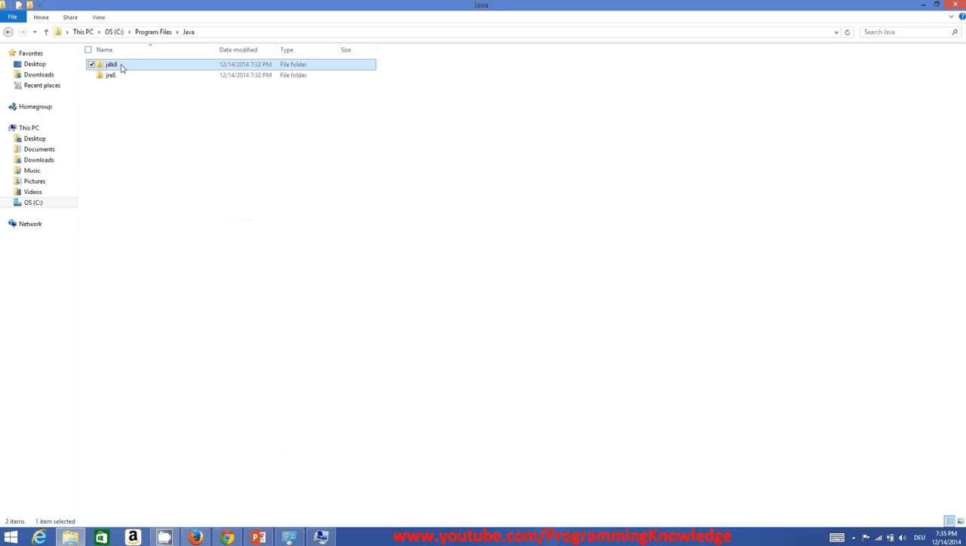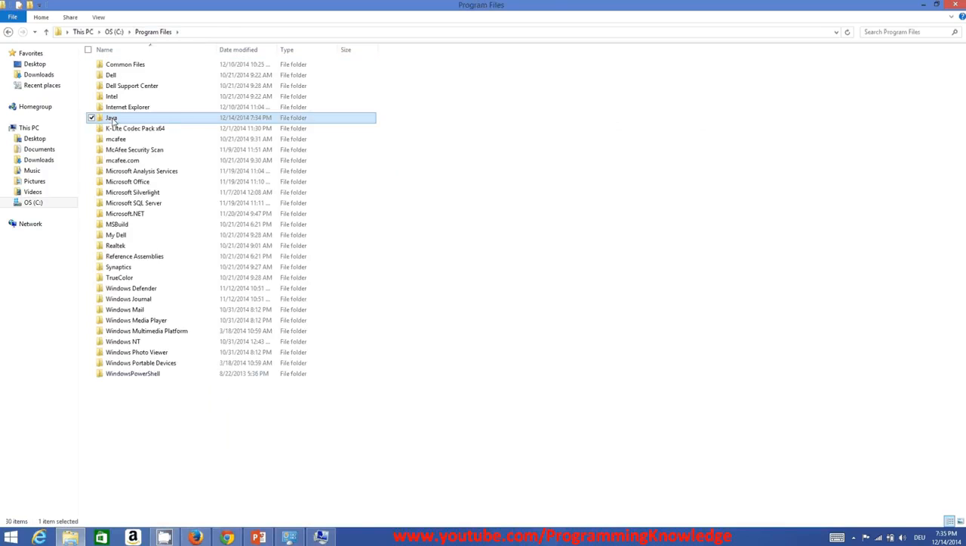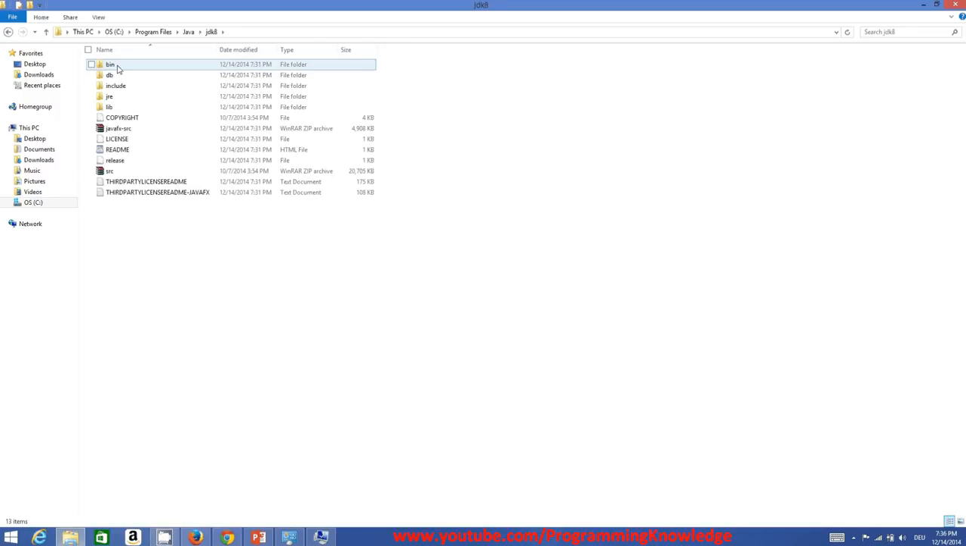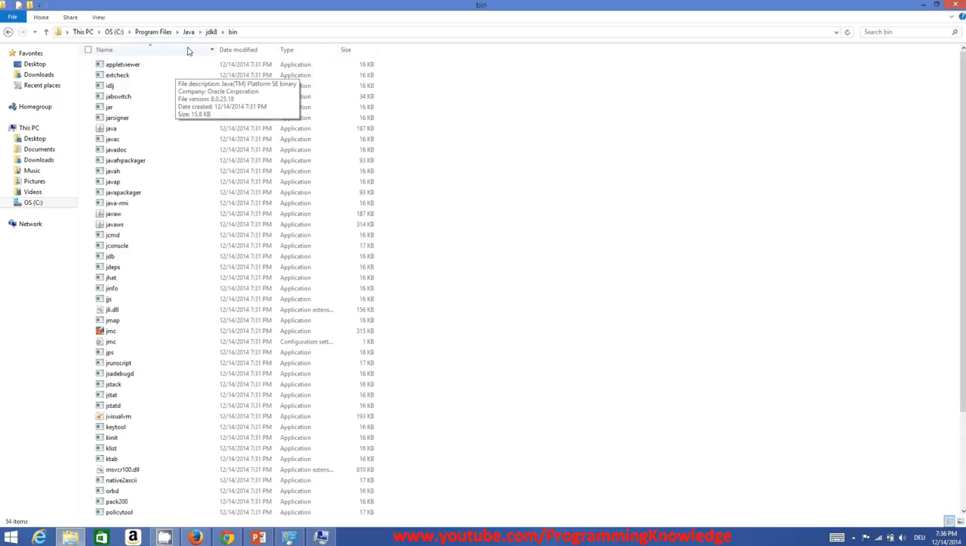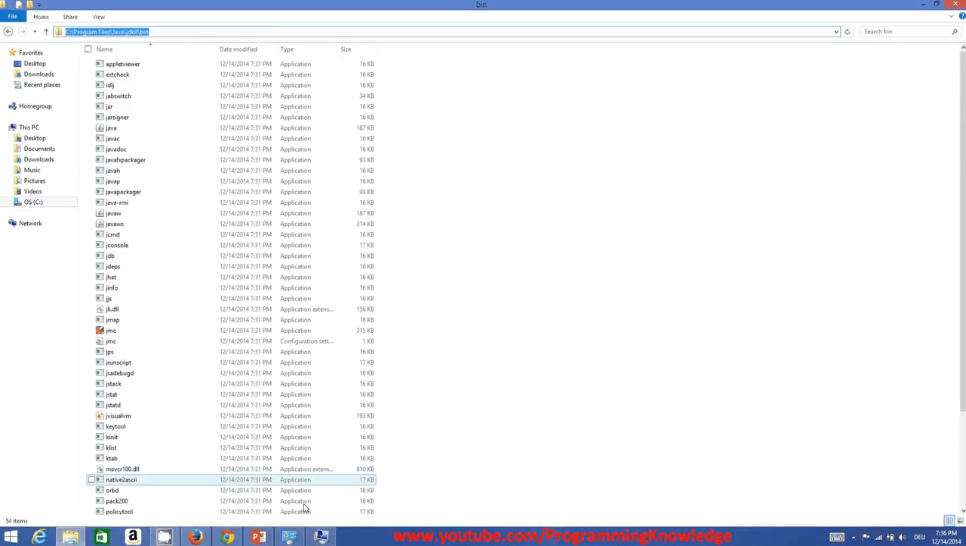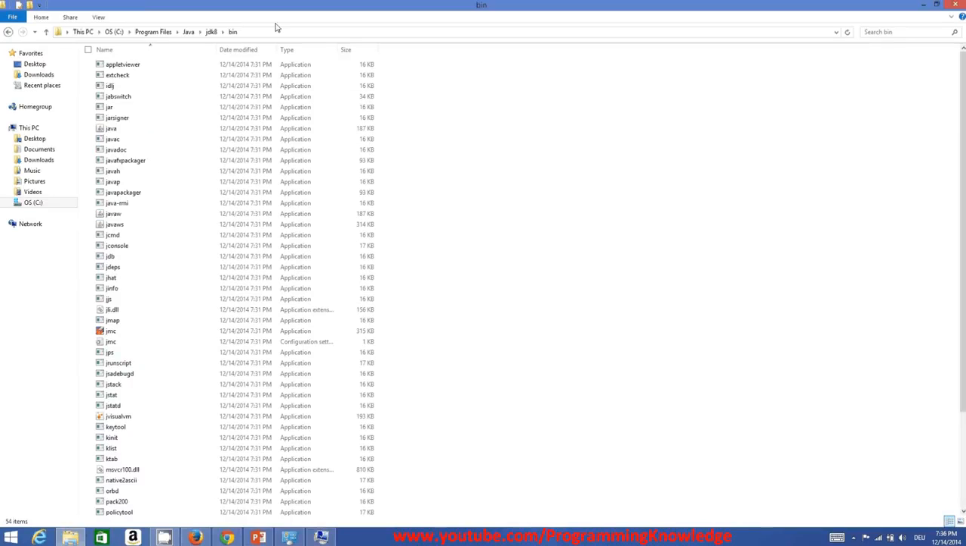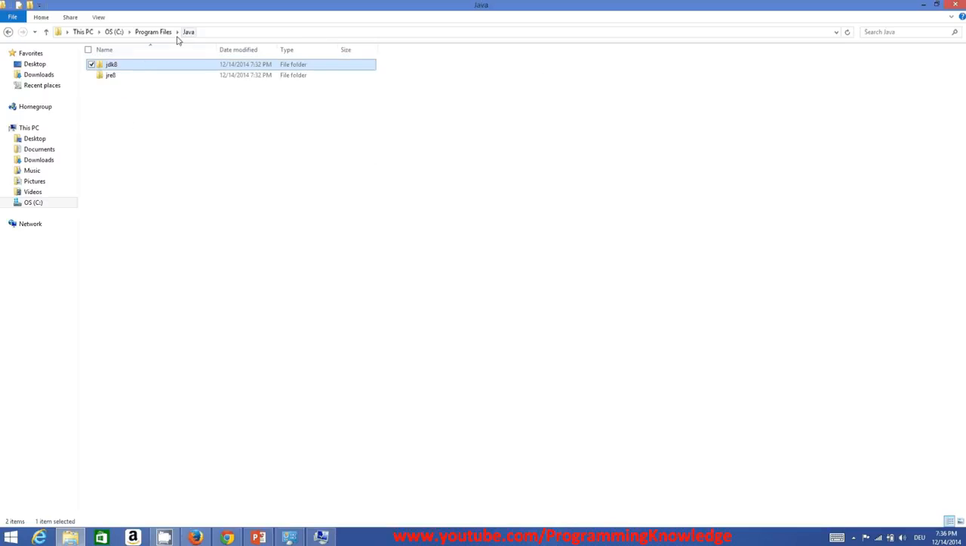So go once again to Program Files and the Java folder wherever you have installed it, and then go to JDK8, which is the folder we renamed, and inside this JDK8 go to the bin folder. This destination, which is C:\Program Files\Java\JDK8\bin, you just need to copy this path from here, and then in your variable value just give a semicolon and paste the path you have copied from here, right?